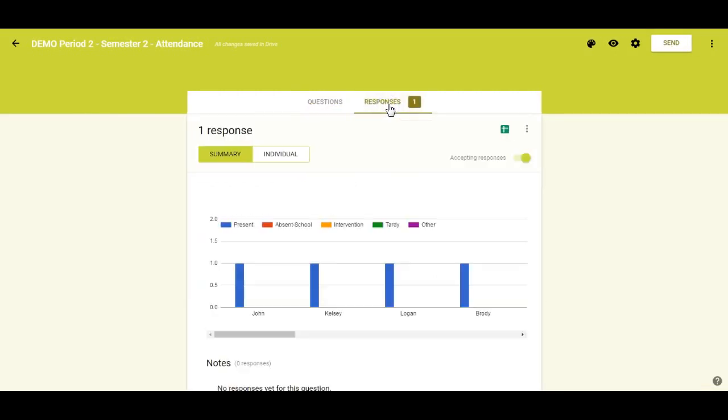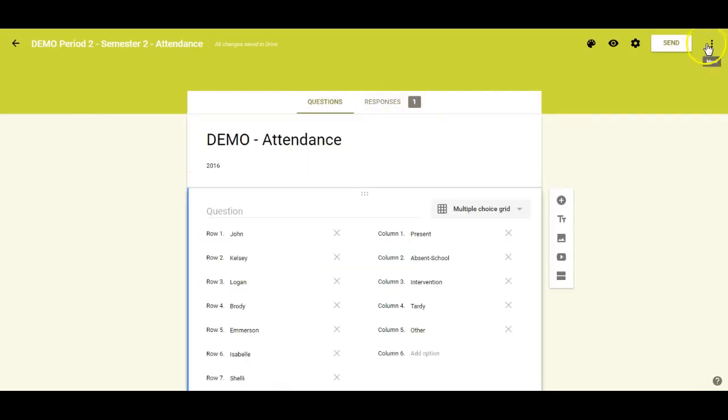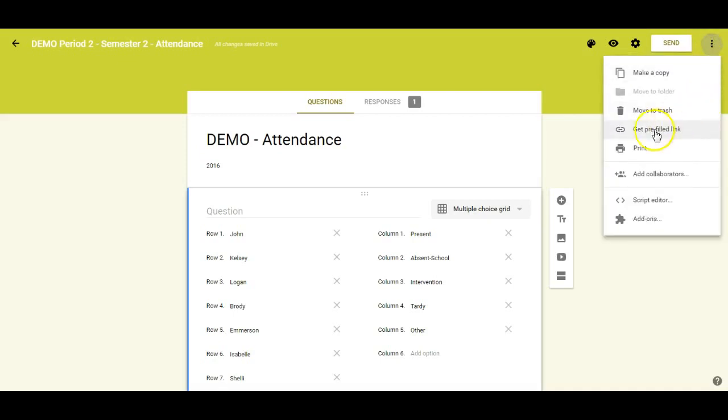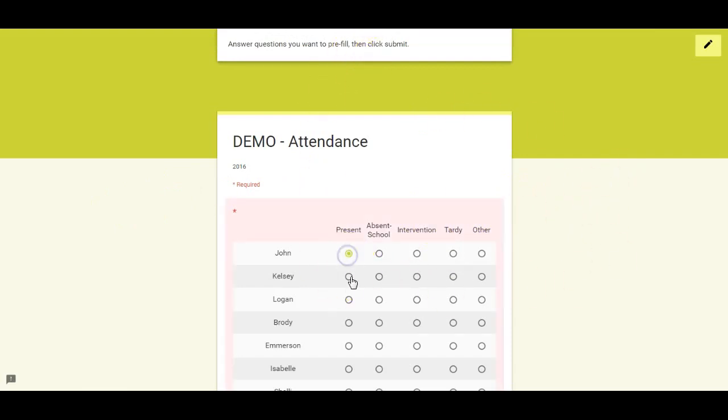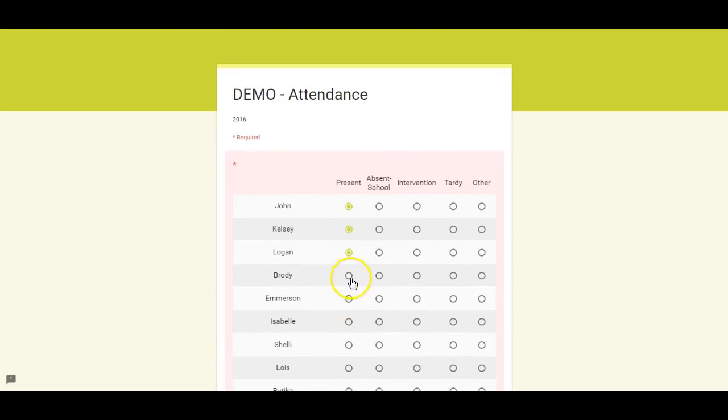What you'll do is click on the menu up here in the top right corner, and you'll have the option to get a pre-filled link. What that will do is give you your form. It looks like you're going to be filling out your form, but it tells you up here to go ahead and preset these questions that you want to have filled out.